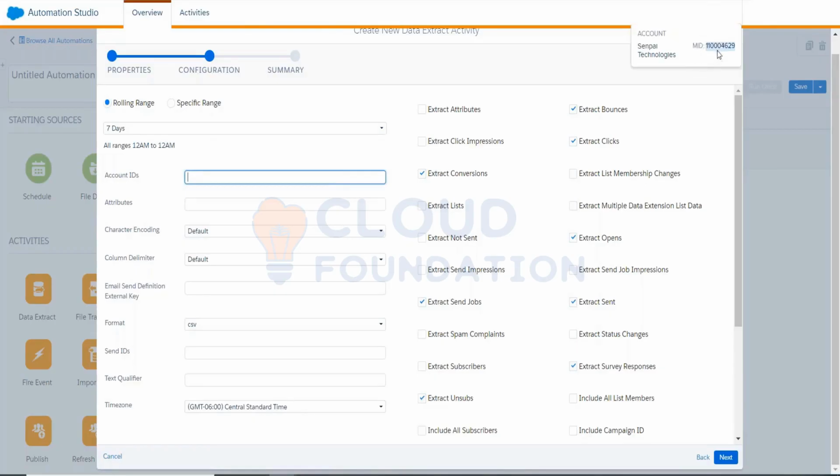Account IDs are nothing but your business MID. We can simply copy this and put it here, whichever MID they're using to extract the data. And attributes, we don't need to give these attributes, and also escalate, we can keep it blank. We don't really use them, even though we use our data extensions, we don't need it.